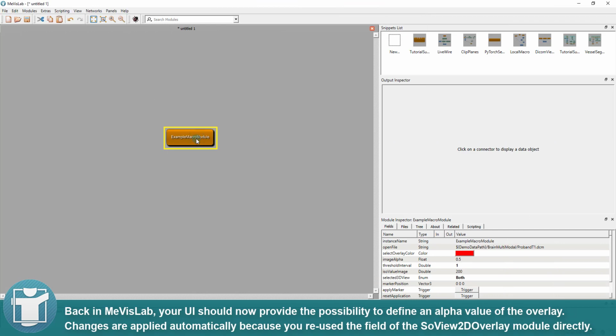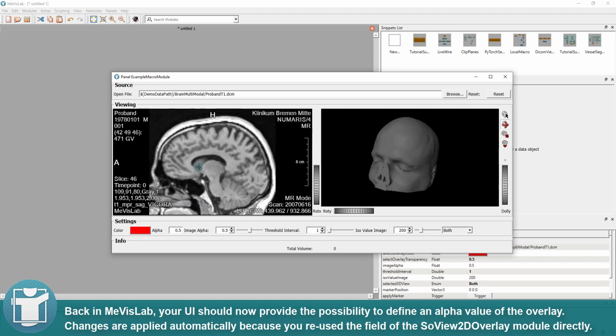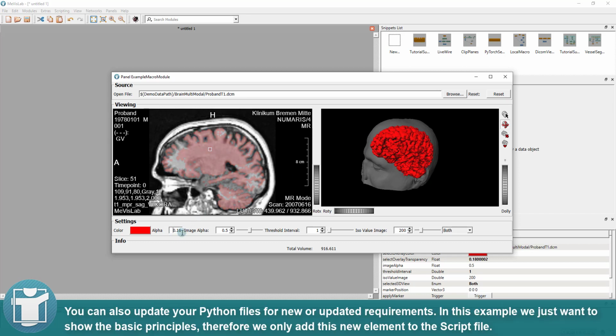Back in MeVisLab IDE, your user interface should now provide the possibility to define an alpha value of the overlay. Changes are applied automatically because you reuse the field of the SoView2D overlay module directly. You can also update your Python files for new or updated requirements. In this example, we just want to show the basic principles, therefore we only add this new element to the script file.